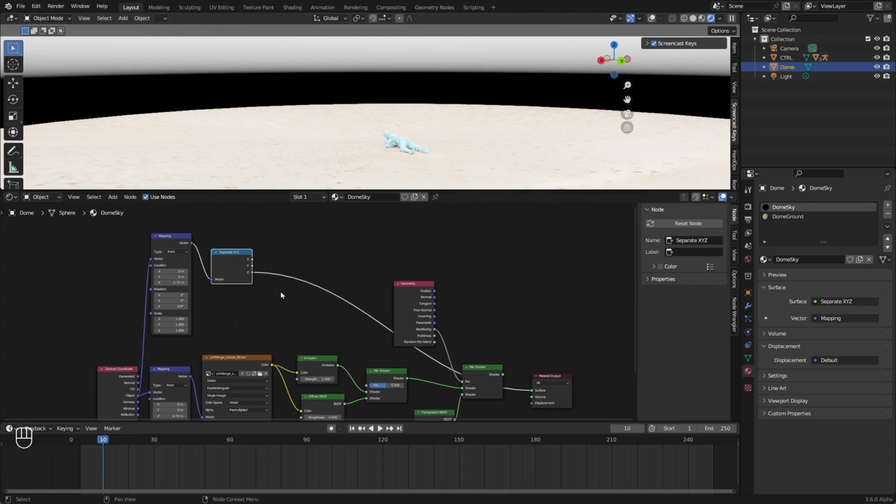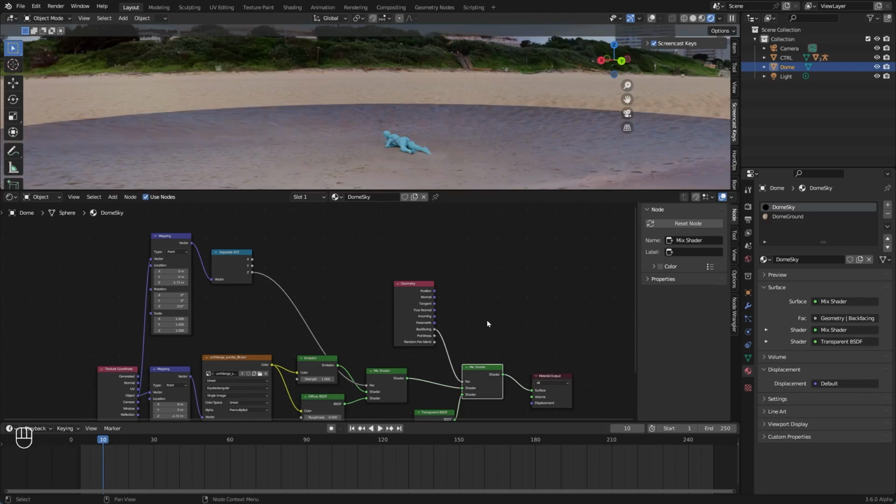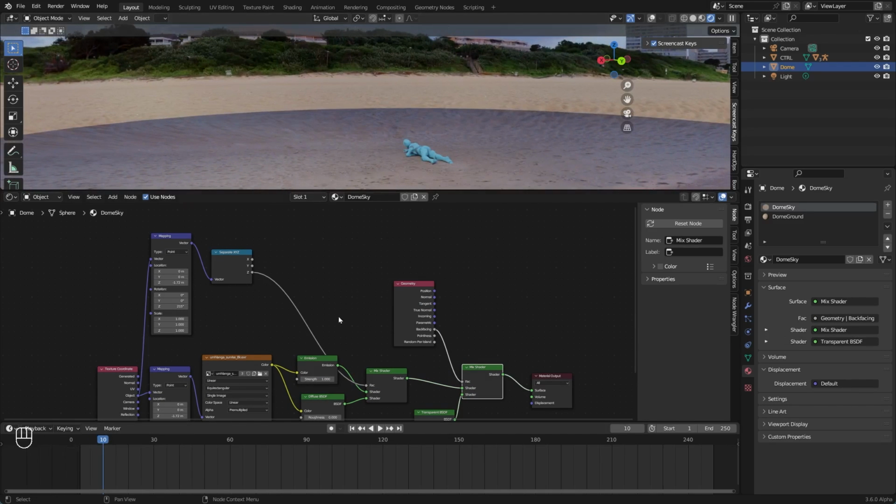Now if you feed it to the factor input, our environment should look much better. Except it doesn't because our mask is the wrong way. So let's just add an invert colors node here.